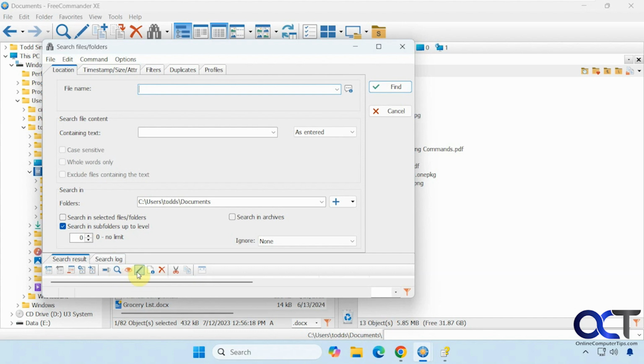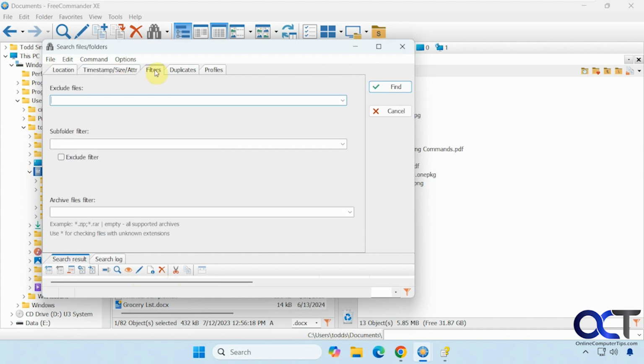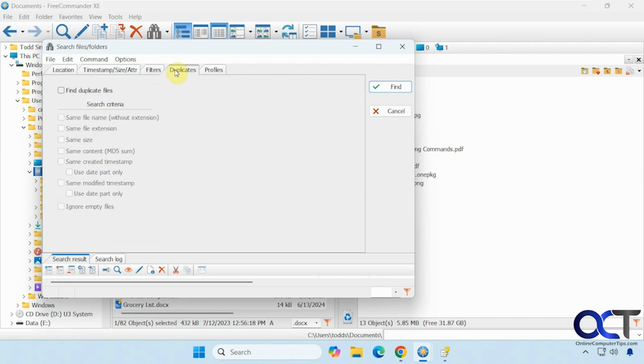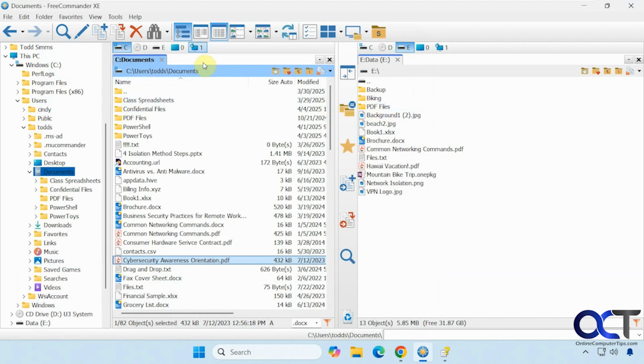view, quick view, some of the same options here, cut, copy, paste, and so on. Then if you want to add some timestamp attributes here for your search, add some filters, search for duplicates, that's a nice feature. Then you could create search profiles as well. All right, then up here we have our tree display.